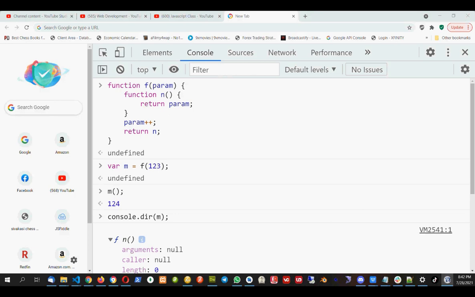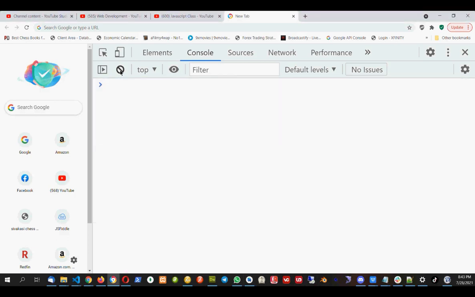Okay, let's do another problem, another example of closure. I am doing very simple code of the closure so you can understand it better, but then I will make it complicated, which are really asked in the interview. I will show a few examples of that also. Okay, let me clear this.